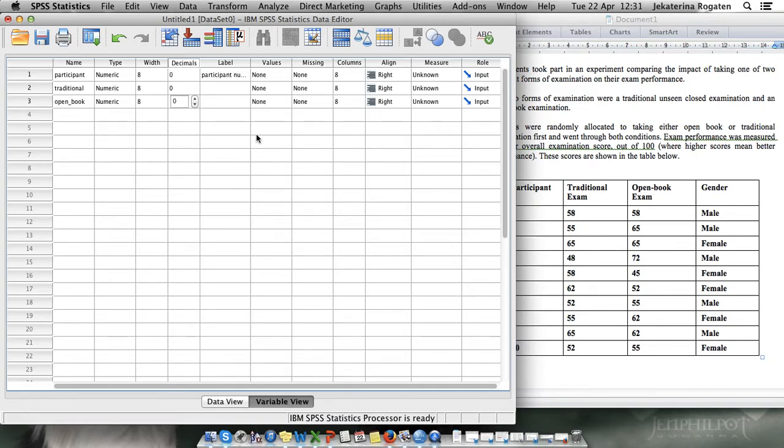It's very important to think of what is your dependent variable. In our case, the dependent variable is the examination score on traditional and open book exams, and the dependent variable for within participant variables or within participants factors is always recorded under the within participant factor. If you're using a between participants factor, then you need to have a separate variable for the dependent variable, which is not the case for us.